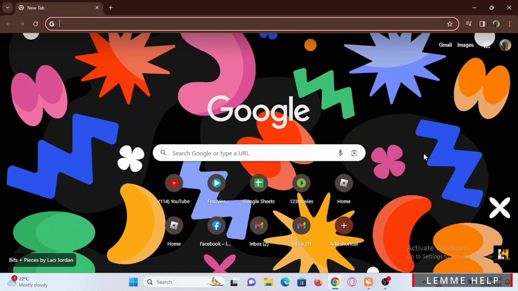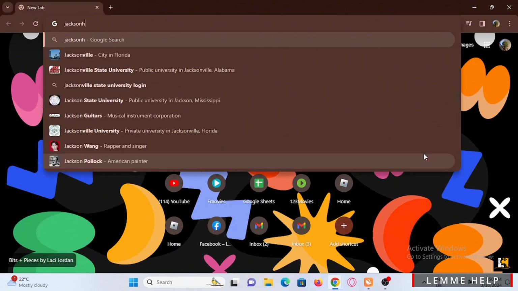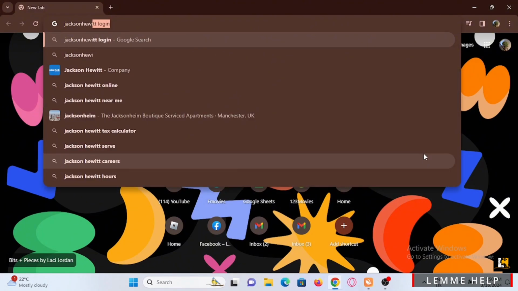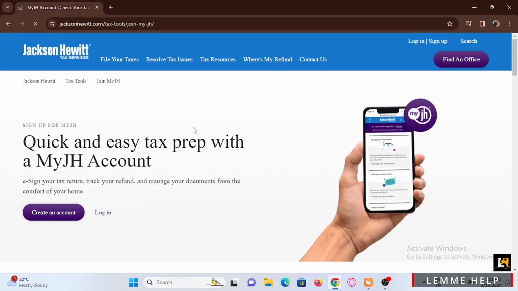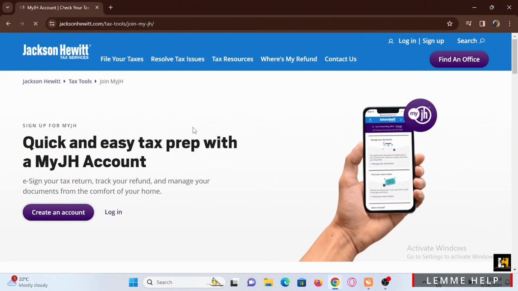First and foremost, open up a preferred browser on your device. In the search bar, go ahead and search for Jackson Hewitt login and give it a search. You have to select the first option, that is My JH account. You'll be redirected to the official homepage of JH.